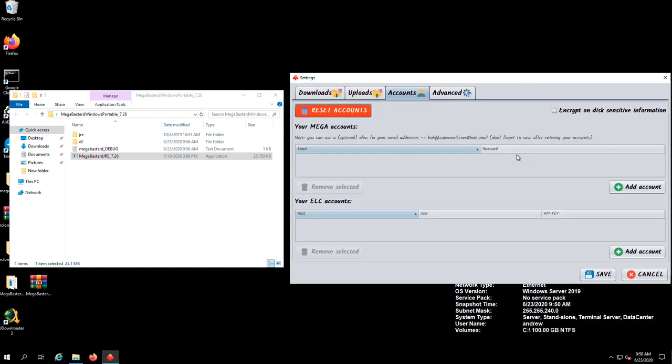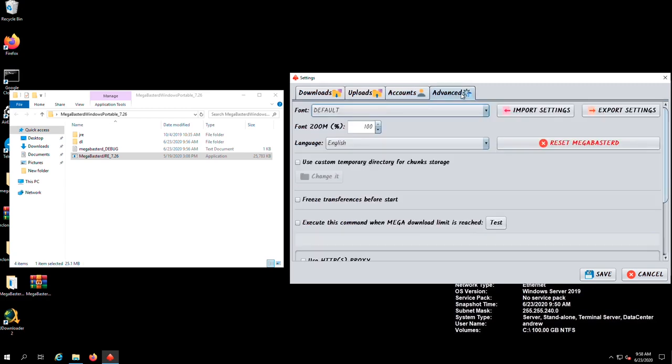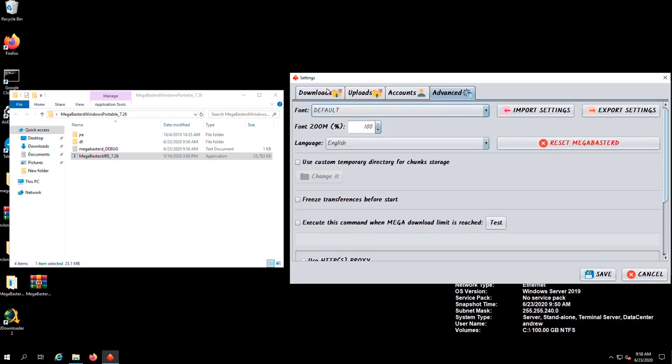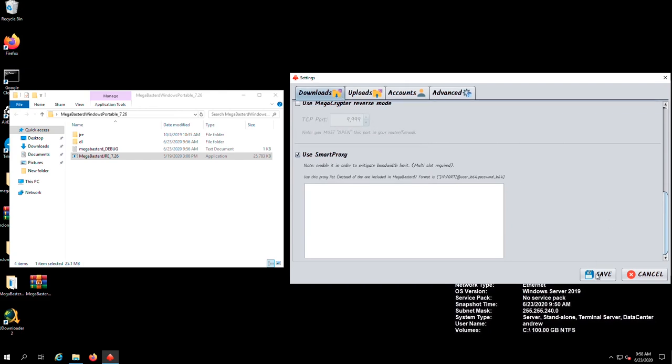You can add your Mega accounts here. If you have a Mega Pro account, you can add it here. Then you can download files without the 5 GB limit. If you are a student, you can claim your Mega Pro account for free. I have added a video to show you how to claim yours. You can find it on my channel. After setting up, click on Save.